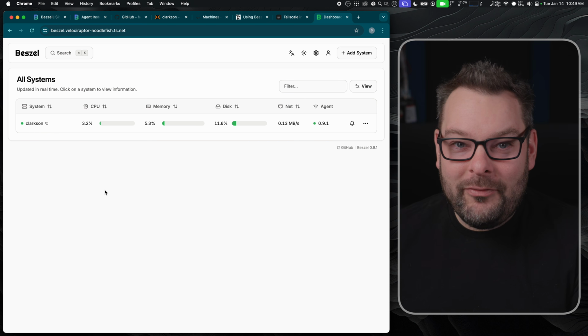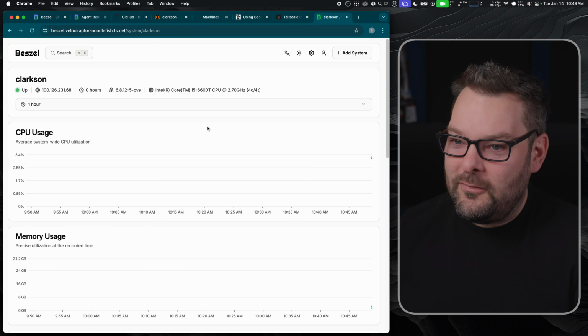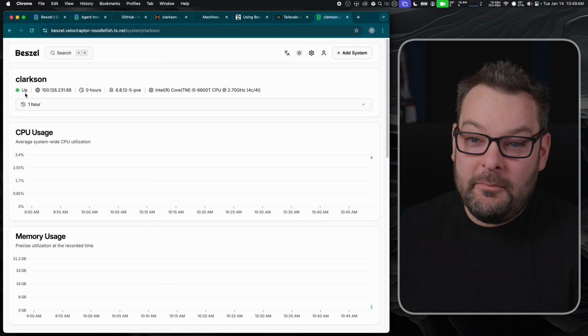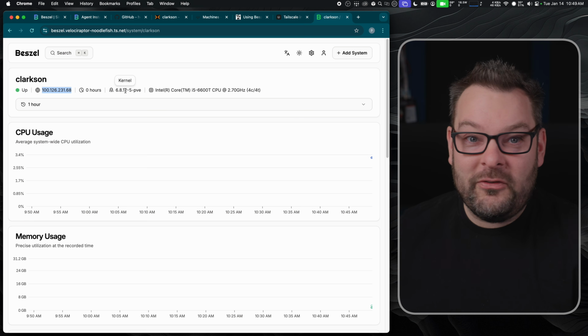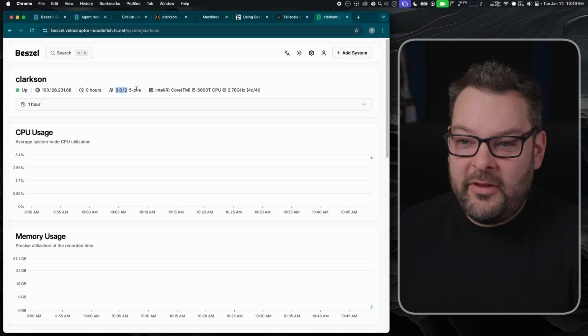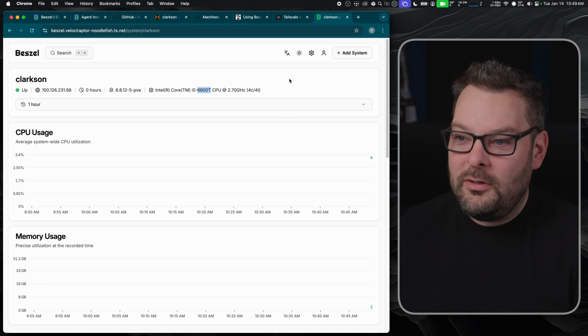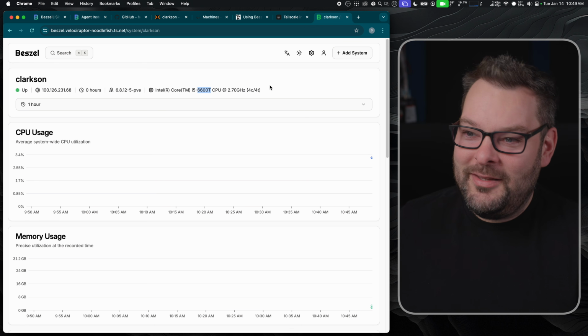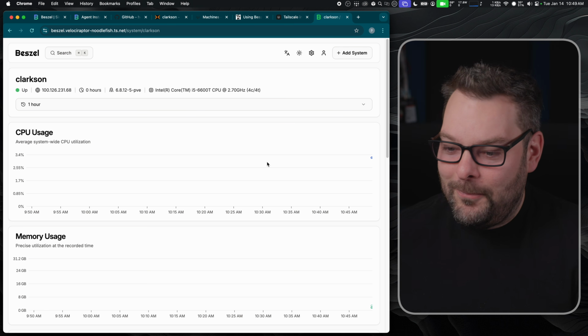Goodness, I love this software. So many times with these things, there's these little gotchas and all that kind of stuff. But we can see here it's pulling in the IP address, the Tailscale IP address. Uptime is 0 hours because I only rebooted it just before I started recording. Kernel is a Proxmox PVE kernel of 6.8, and here is the CPU. I told you it wasn't a powerful system, a 6600T i5 CPU.